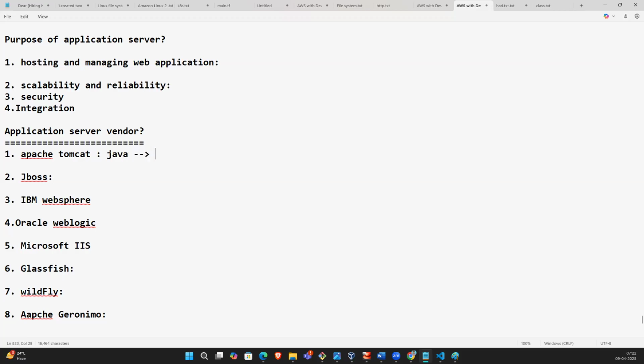So what is the extension for this? .war or .jar. JBoss. So what is JBoss? JBoss is a popular open source application server that supports Java enterprise edition technologies. It is developed and maintained by Red Hat, Red Hat Inc. So JBoss also supports Java enterprise applications.